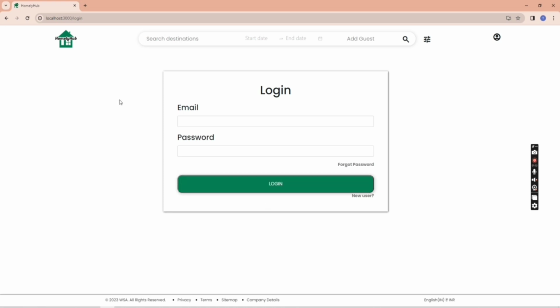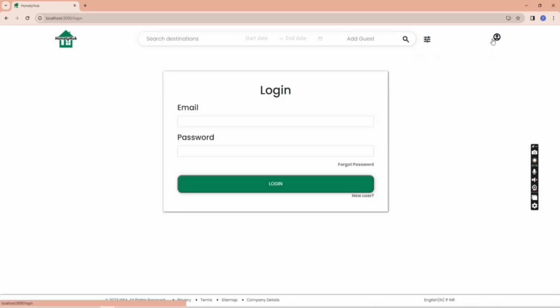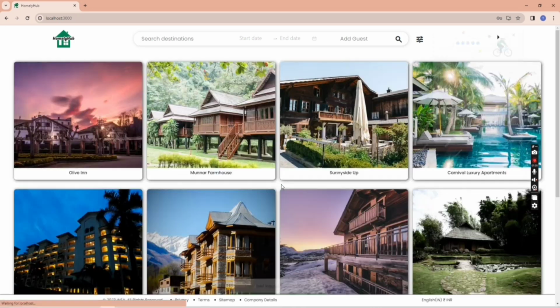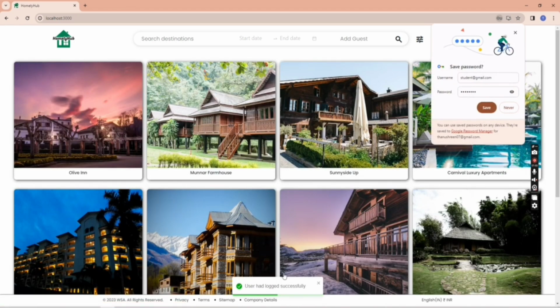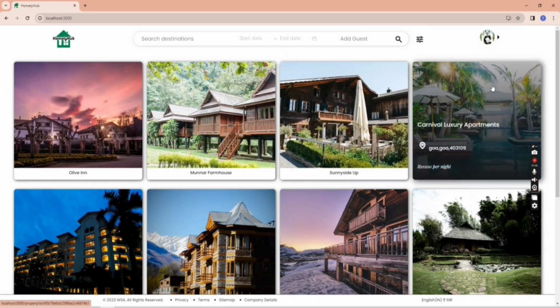So now let us go back to home by using the Homely Hub logo. Now let us log in. As I had logged in before, I am using the same mail ID and logging in. Now you can see the user had logged in successfully. It is showing that we have logged in.